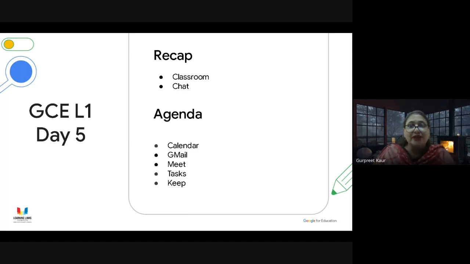And of course, today is a heavy day. We're going to cover 5 tools today. We'll start with Calendar, move on to Gmail and Gmeet, and then go on to learn a little bit about Tasks and Keep. We'll shuffle between the trainers as well. I'll take you through Calendar, and then I'll hand it over to Geetika ma'am, my partner in crime, and she will be taking you through Gmail and Google Meet, and then I will take back from her and we will continue with Tasks and Keep. So buckle up, ready, steady, and go.